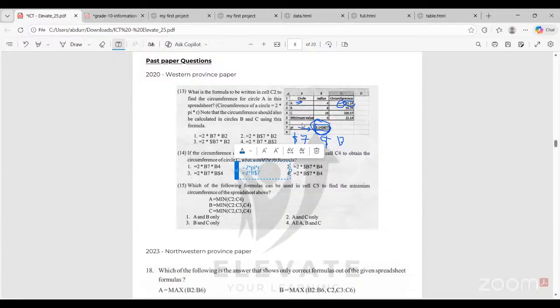When I put this lock sign, what does Excel do? It will check column B, row number 7, okay? It will see the value and it will fix that this value only should be used for pi.